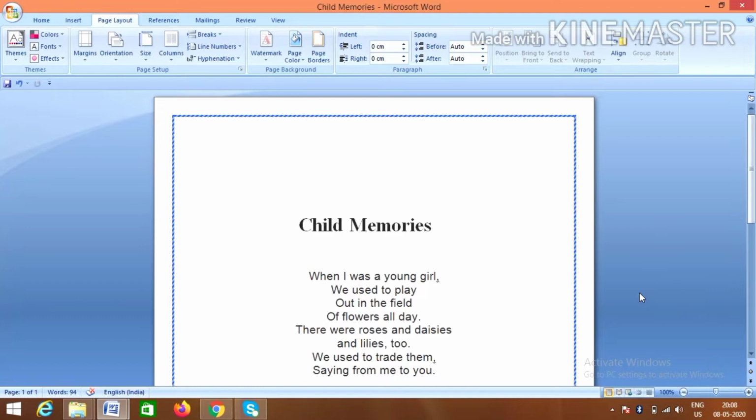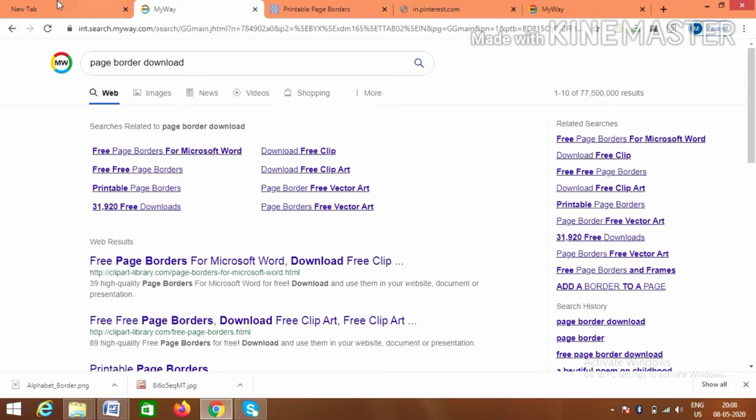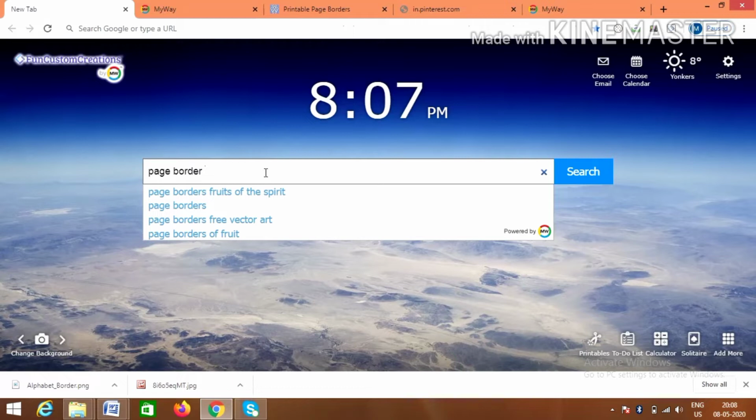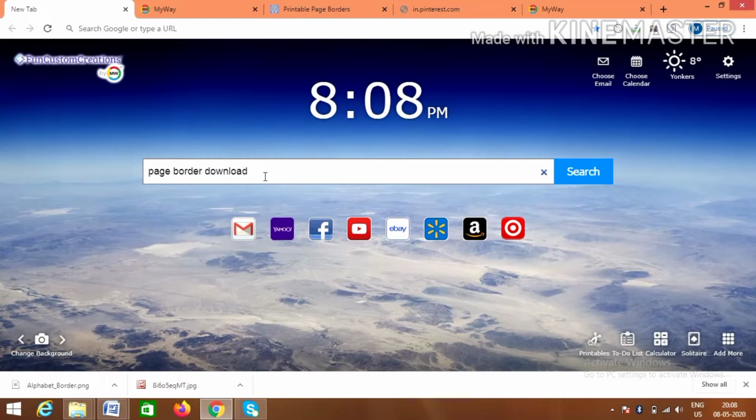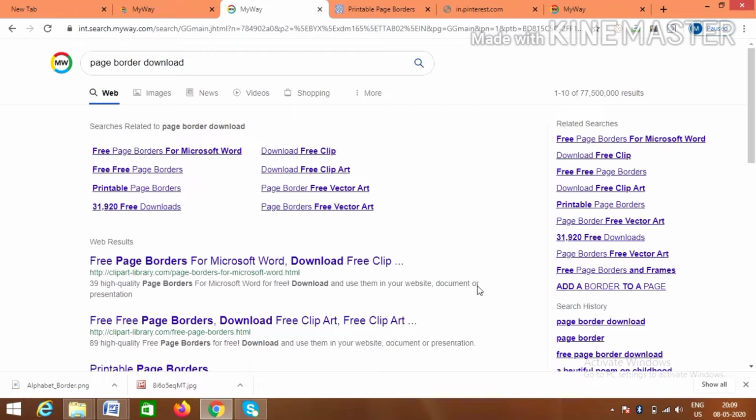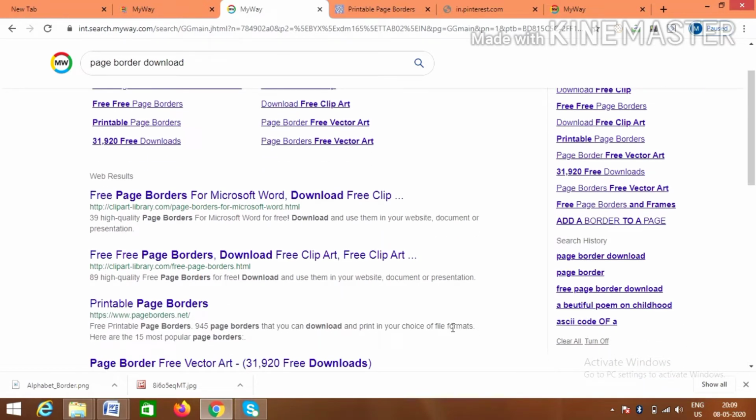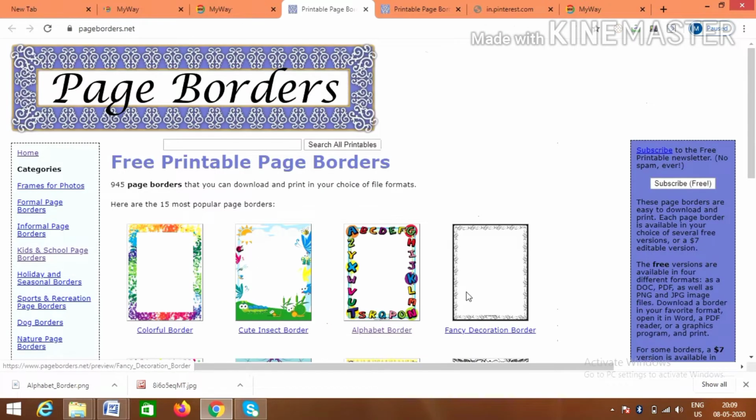For that you will have to open your browser. In the browser you have to type page border download. When you hit the enter button, several links will come. You will get different types of borders in all the links, but I will try the third one, this one, printable page border. So click there and see, here you will get different types of borders.